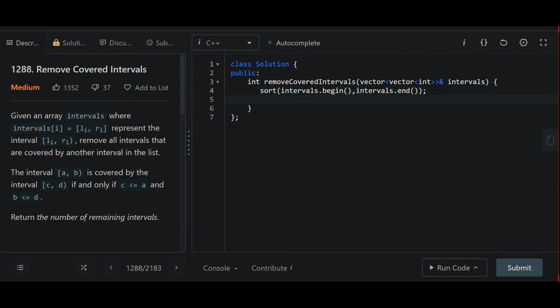Okay, now once the sorting is done, I need three variables now. One is our count, that will keep the answer. Let's say initially it is 0. And we need two more variables. Let's say left, denoted by L. Let's give it int min initially. You will understand why I'm giving it int min now. And let's say right, let's give it int min as well.